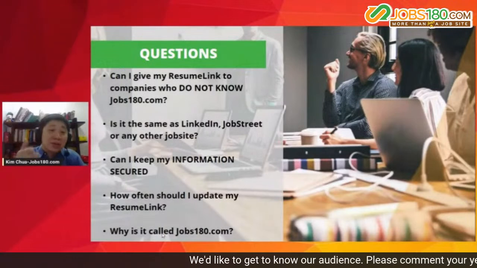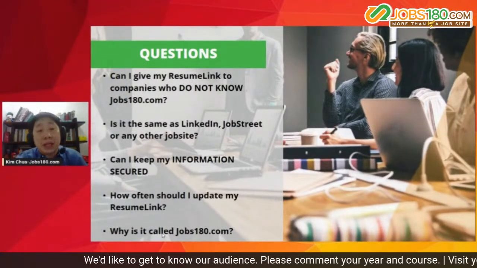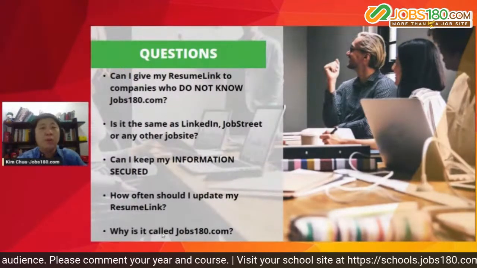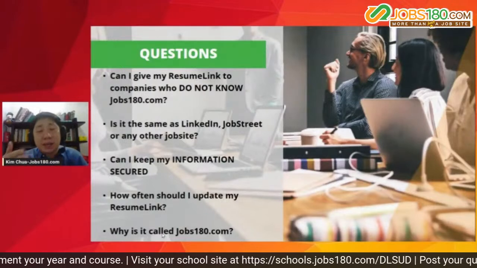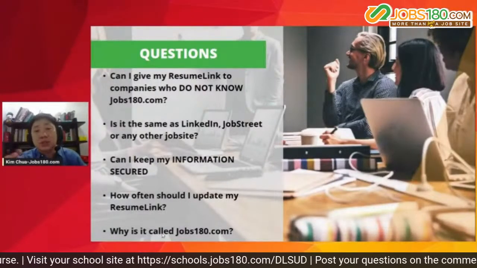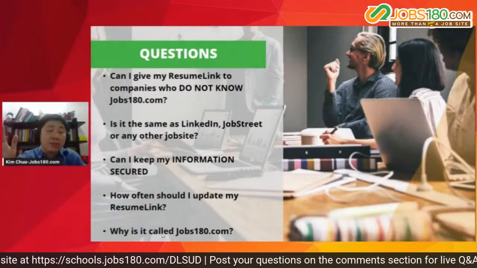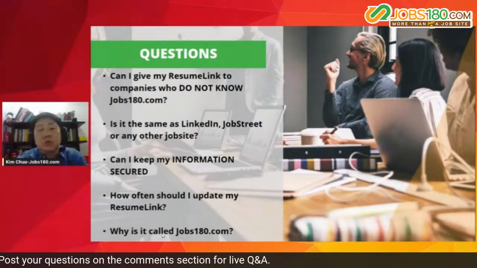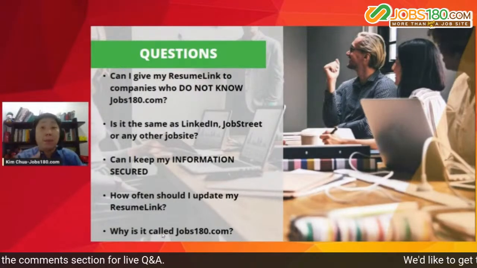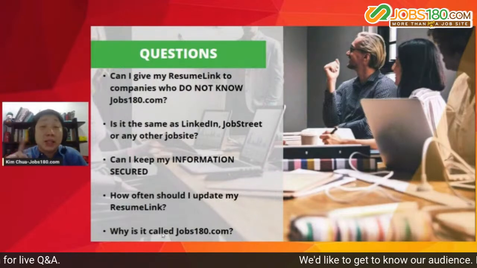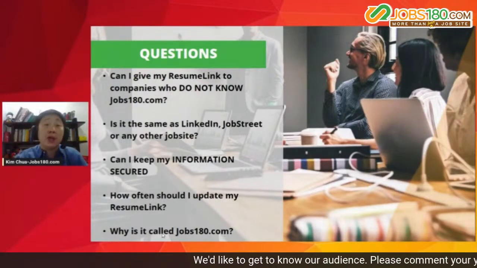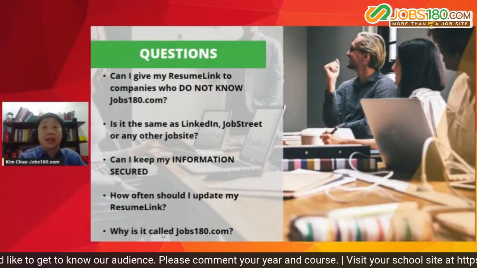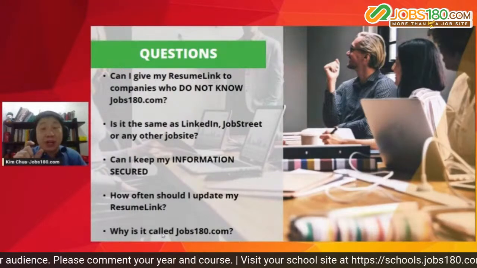Okay? Now, second question, is it the same as other job platforms kagaya ng JobStreet, LinkedIn, or any other job site? The answer is no. May dalawang pagkakaiba. And let me use an example here. Let me do a shout out to JobStreet, no? Because I think you guys know what JobStreet is. If you're using JobStreet na resume, you can only apply to companies who are using JobStreet. If you're applying to a company who is not using JobStreet, you cannot use your JobStreet resume anymore. Pero pag gamit mo yung resume link mo, pwede mo yan gamitin kahit saan, kahit kanino, kahit anong platform. Diba? Basta alam ng HR yung eksaktong link mo at ikaw magbibigay nun.